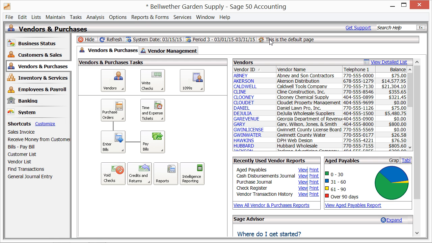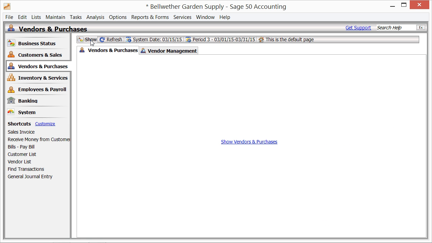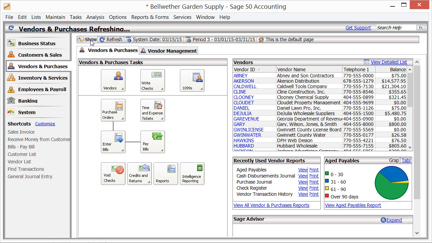You can also show or hide the content of each navigation center by clicking the leftmost button at the end of the navigation center's toolbar. This is a toggle button that will read either Show or Hide. You can click it to toggle the display of the content within the navigation center on or off.